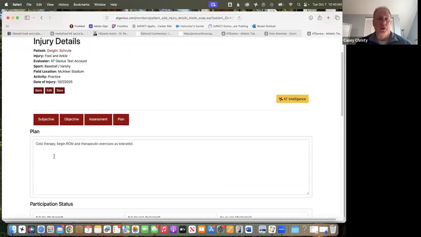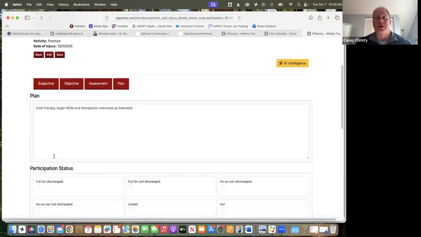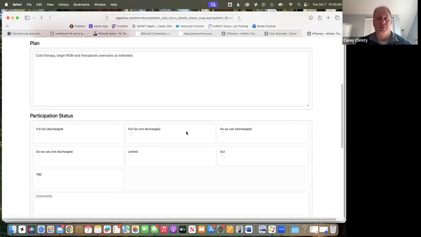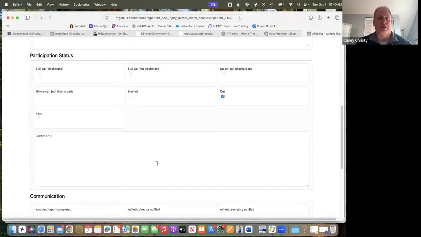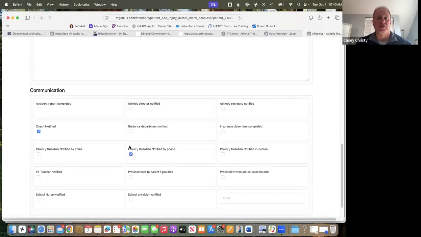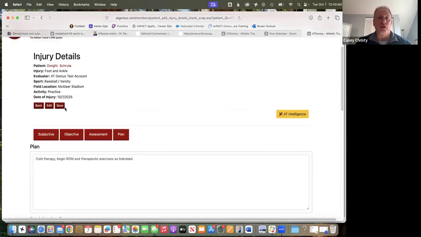And then plan, you can make your plan generic. A lot of times in our plan section for autofill, we say begin modalities as indicated and therapeutic exercises as tolerated. You can say that for just about any injury, and then you can add to it as needed. Let's say he's going to be out since he is partial weight bearing. And then any communication that you do, you want to document if you notified the coach, maybe you called the parent about the injury. And then from there, you want to save it.